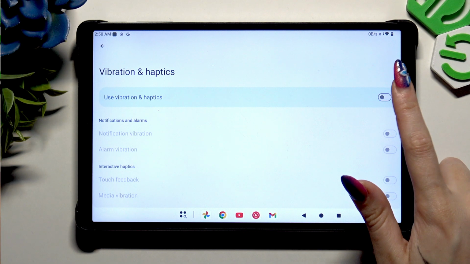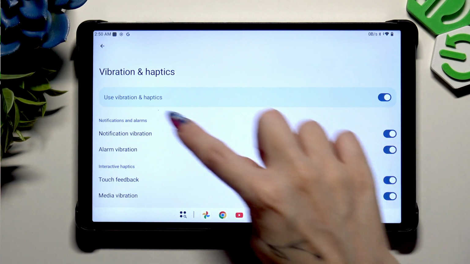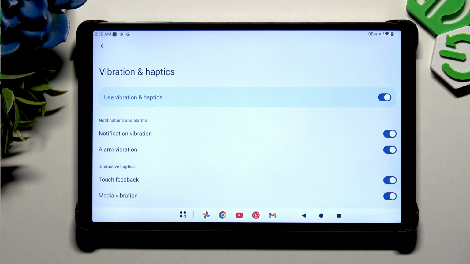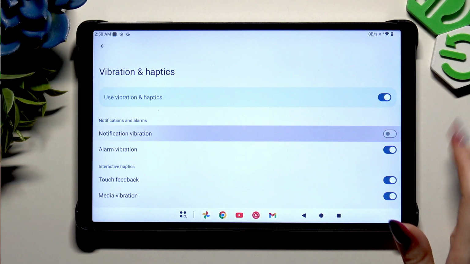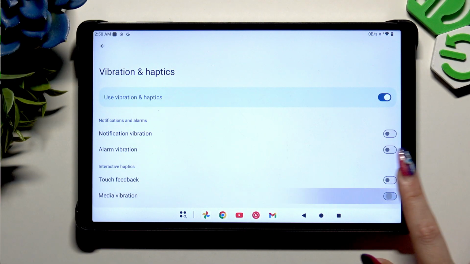If you decided you don't want to enable them, you can also tap on all of those switches next to all of those features to enable or disable haptic feedback for them. Notification, alarm, touch, and media.